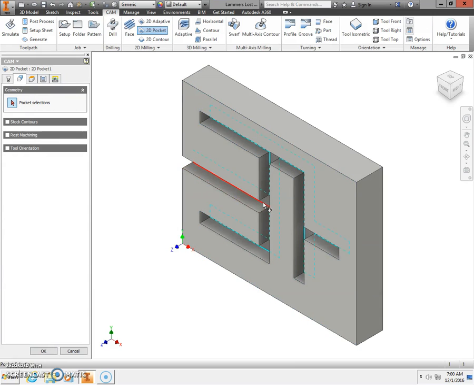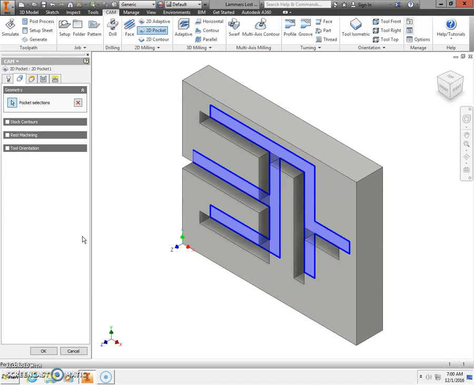Bring your mouse over here to the center of your workpiece. And right in here we want to choose with our rectangle, with our cursor, we want to choose our pathway. When it highlights red, click, and it'll select and turn blue.